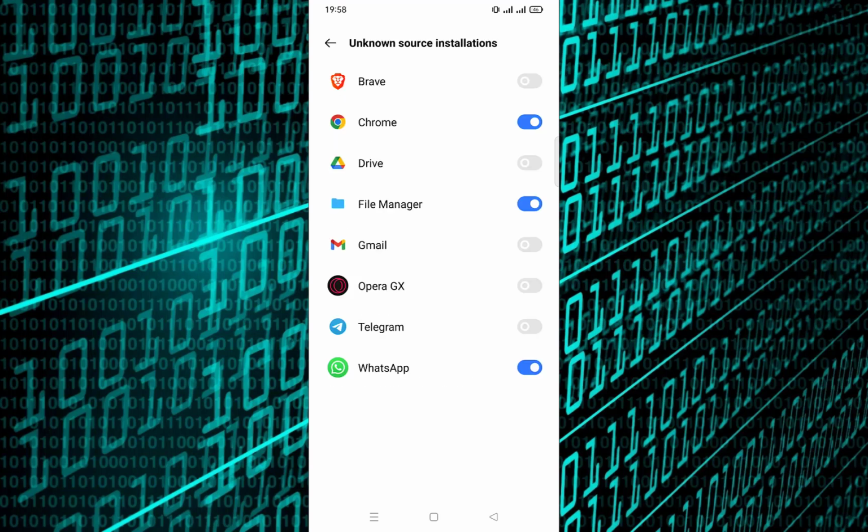Here, you'll see a list of apps like Chrome, File Manager, WhatsApp, Telegram, and more. Select the app like Chrome, WhatsApp, or File Manager, or what you want. Toggle Allow from this source to off.